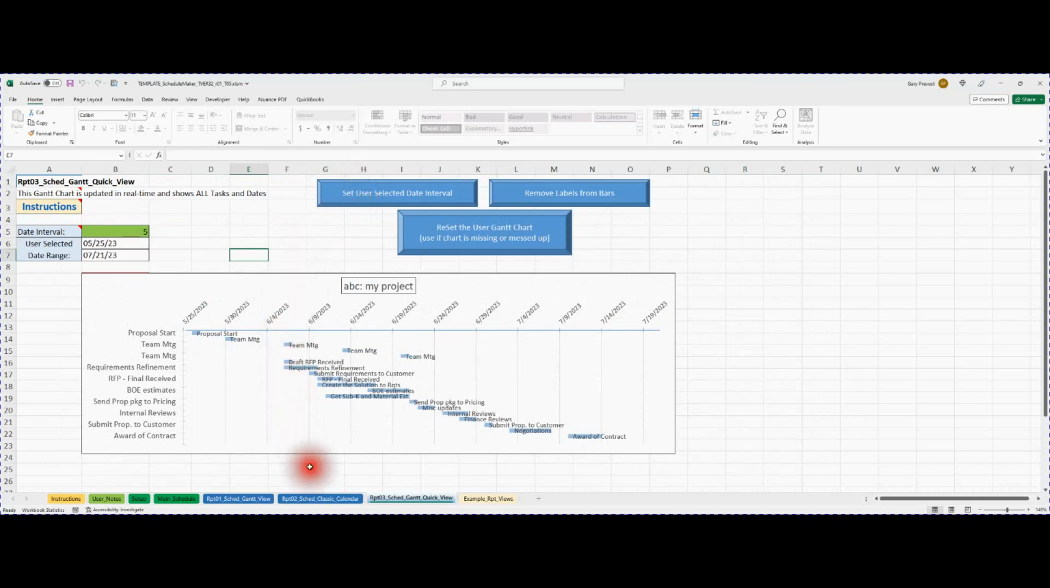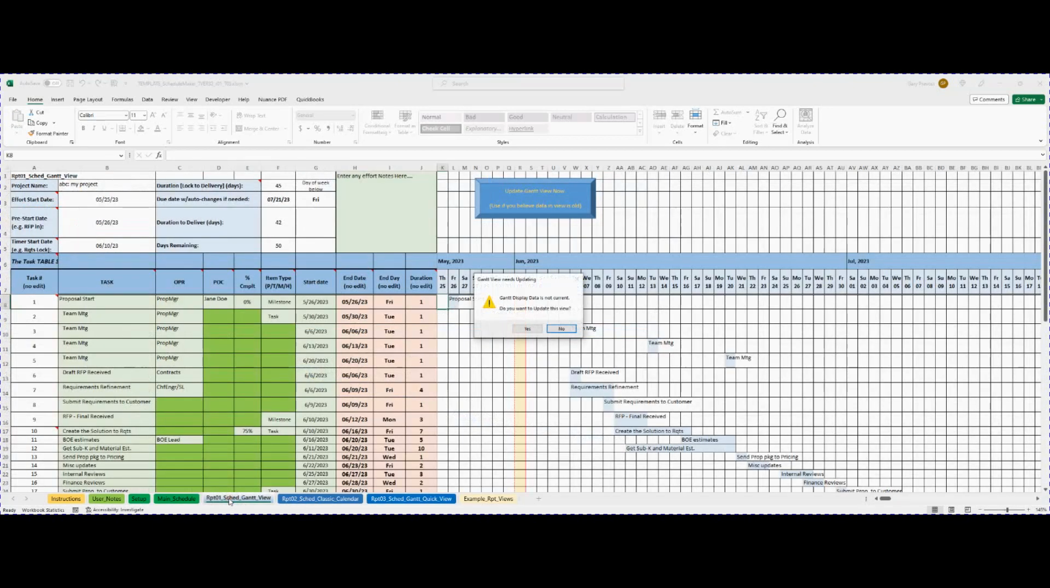All right, now we're going to take a look at the scheduled Gantt view. We've switched over to the scheduled Gantt view. If there has been anything that's changed in the setup or main schedule tab for dates or text or anything like that, you'll be presented a little window. Don't know if you can see it here. It basically says it needs updating.